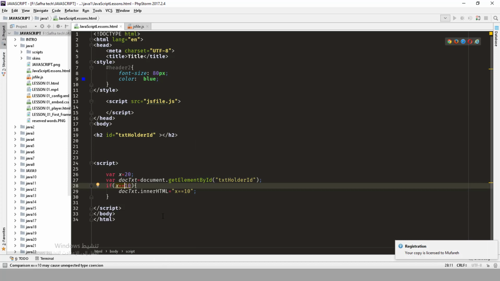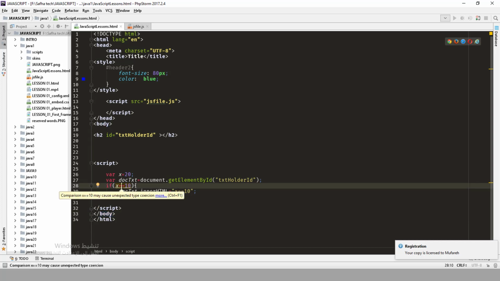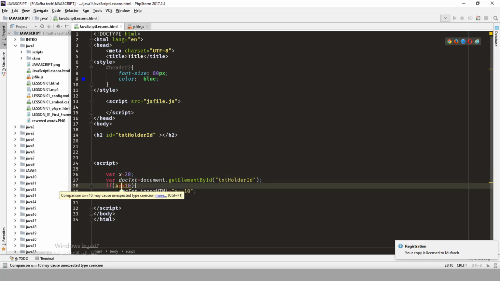So you should focus when you write double equation or single equation. Single means assigning, so we use it with variables. The double equation we use for comparing the value of x with the value on the other side. Great, this is the first one: don't confuse between assigning and comparison.